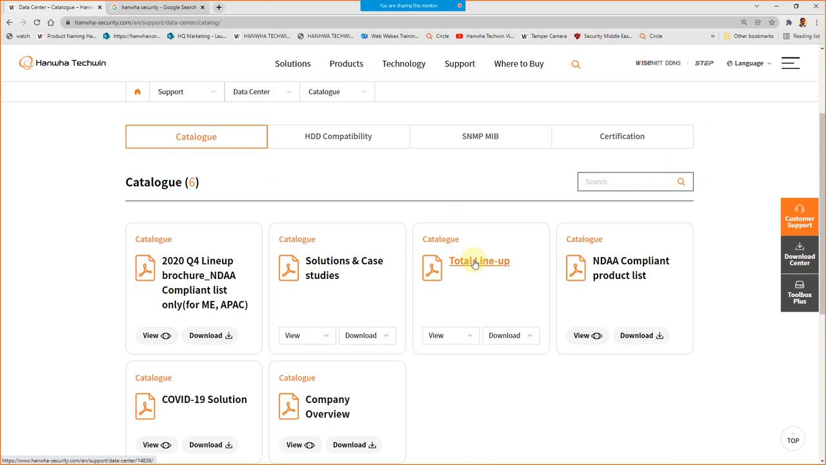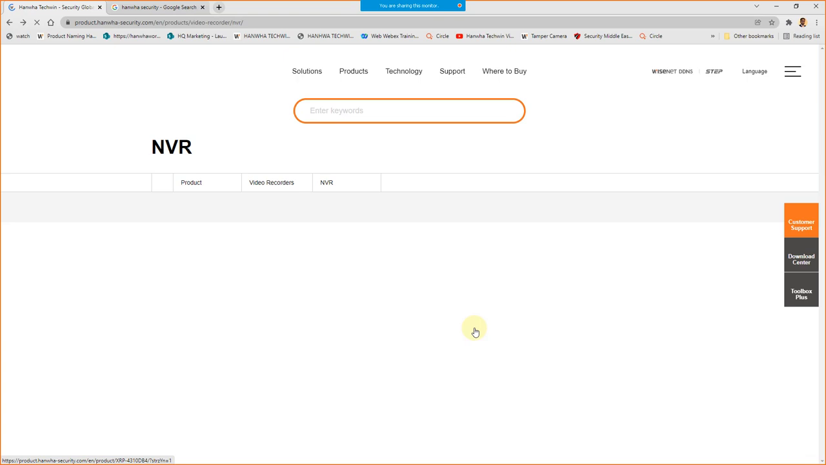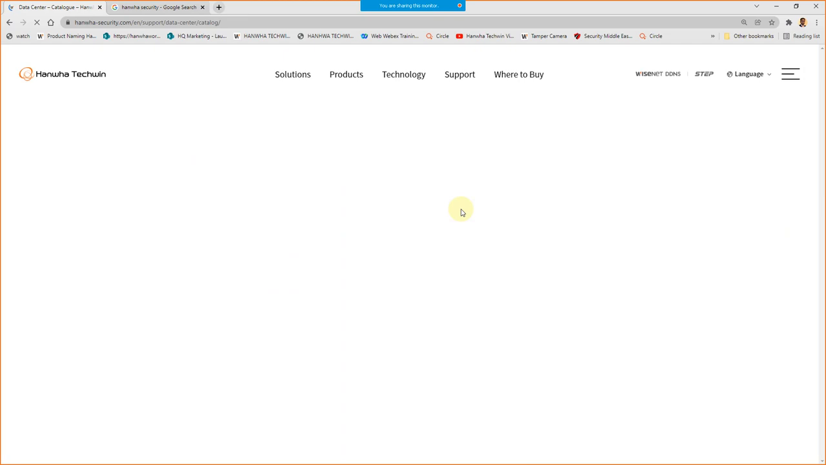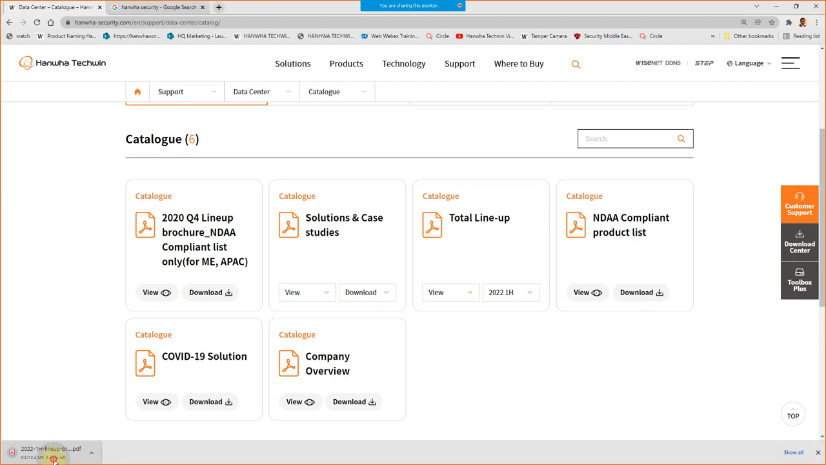Then total lineup catalog. Try to just download it, or you can view, whichever you're convenient with. I will just download it. It should be done now. Okay.